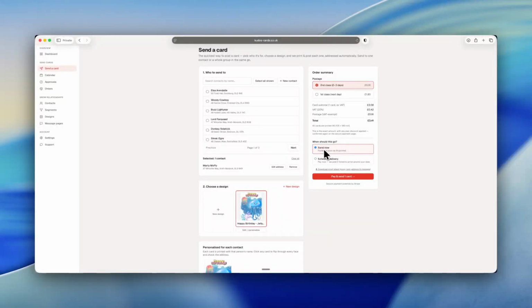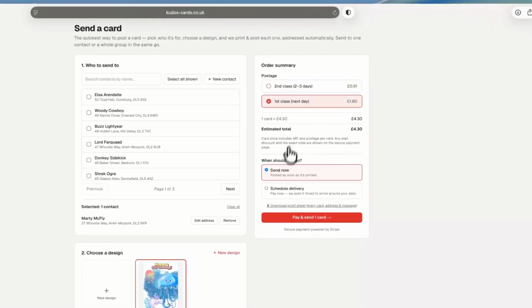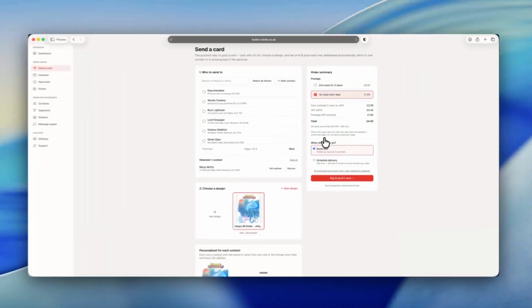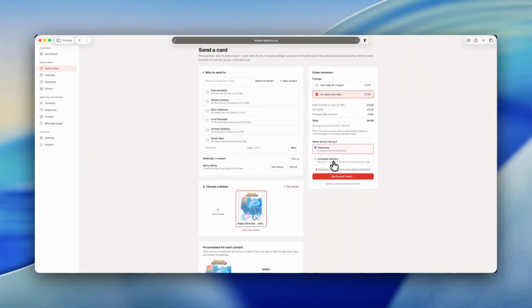We can choose our second or first class depending on what we would like to do, and then we can either choose to send a card now, which for something like this we probably would, because it's very much a quick process, so we may want to choose first class and send now, or it might just be that you want to schedule the delivery for a particular time, in which case if it's a birthday, for example, then the card will be dispatched 5 days before their particular birthday.